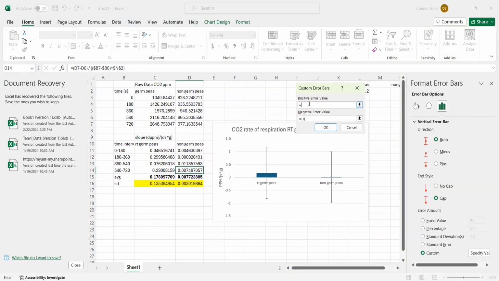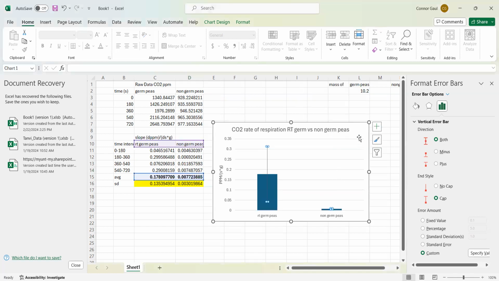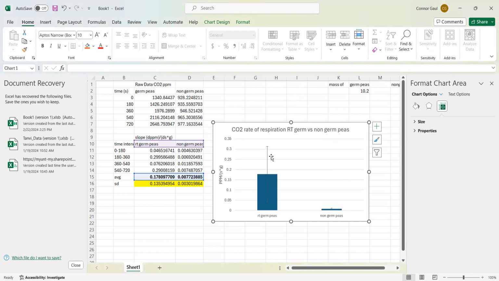I go back, just gonna highlight these two cells. It's the same thing for the negative. Negative and positive are the same thing. Same thing. Okay, that's fine.